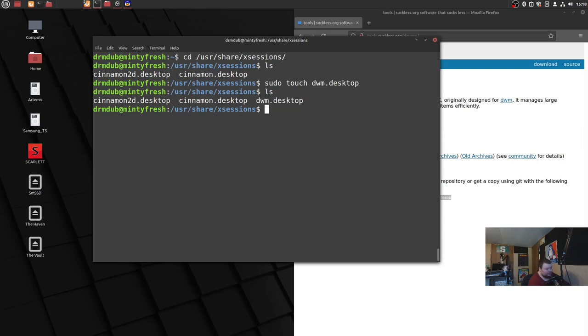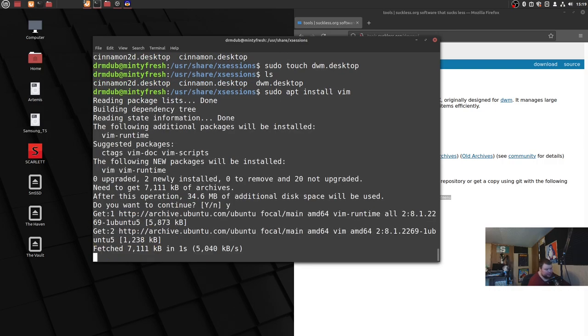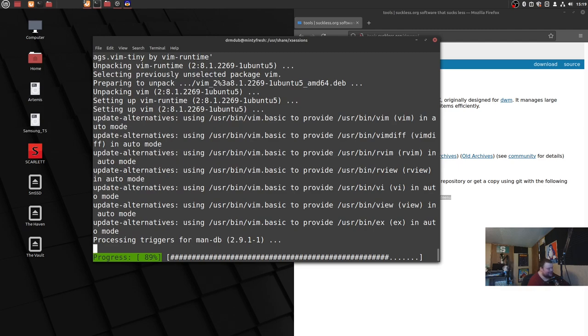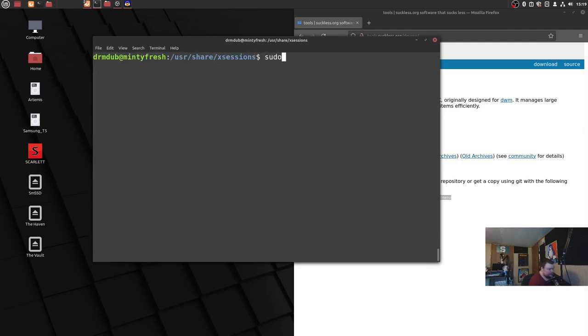and I'm not going to have vim installed, so I need to do sudo apt install vim. Once again, I will make the comment that Vim should just be a standard package that every distro ships. I mean, it really just should. I mean, I don't want to use Nano, people. Nano's, you know, not great. It's not for me. So sudo vim dwm.desktop.